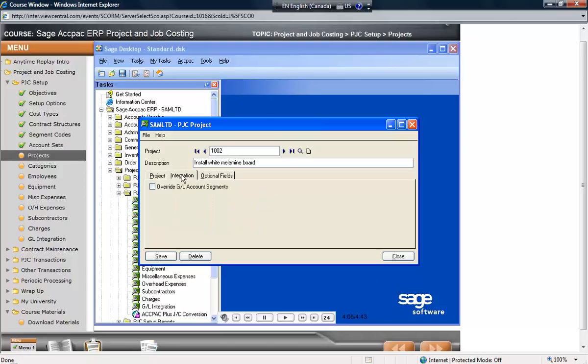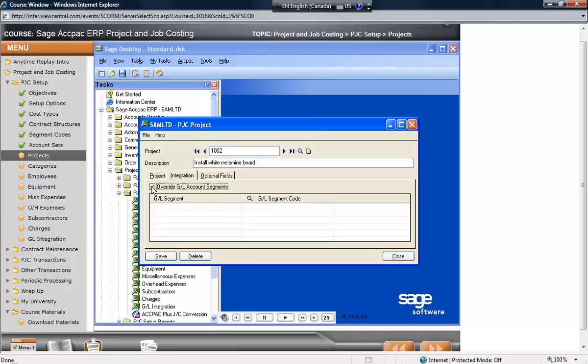The integration page allows you to define a general ledger segment override for GL accounts used on the project. If you select this option, you can specify the segment code you wish to use for each GL segment. This would allow you to override GL account segments defined in account sets with values defined here for projects.